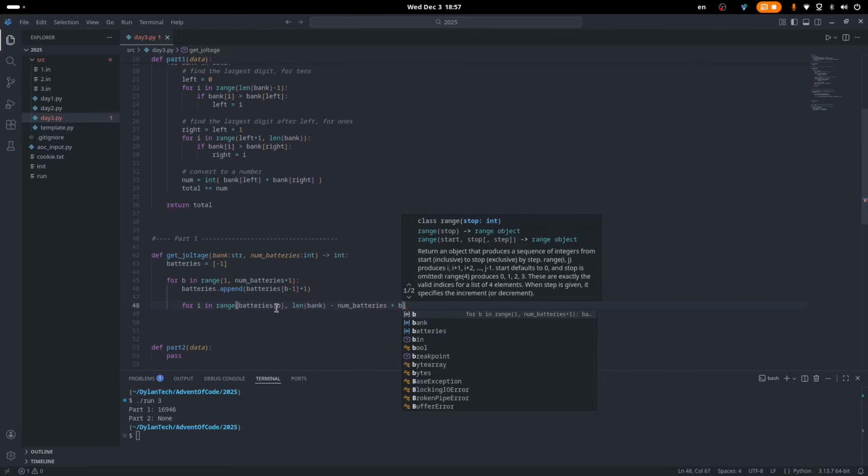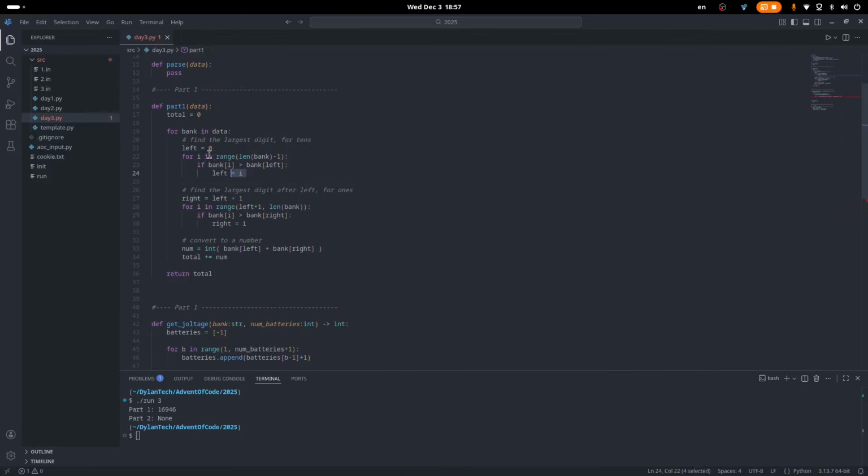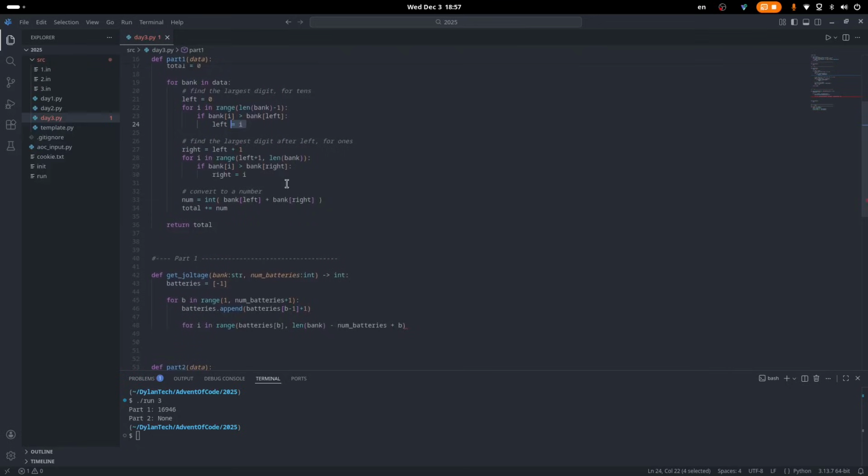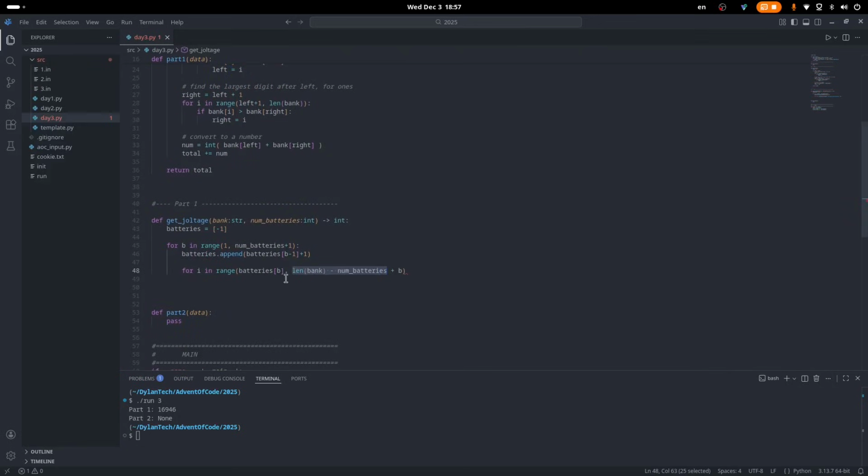And so what does this do? Well, the length, just like here, for the first battery, we only wanted to go to everything except the last index because we need room for all the other batteries to come after it. So here, if we're on the very first battery, we need room for 11 more batteries after. So what this will do is it will stop us from going too far along the bank. And this plus B offset from the battery number that we're checking for is going to kind of shrink that down each time, so it gets closer to the end.